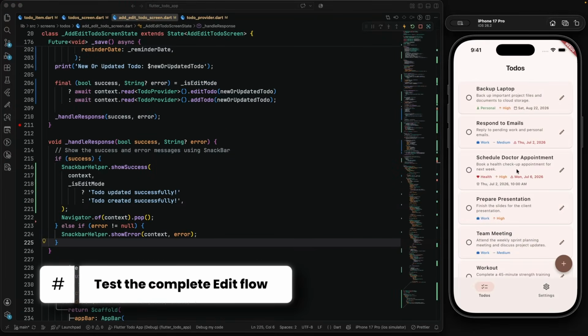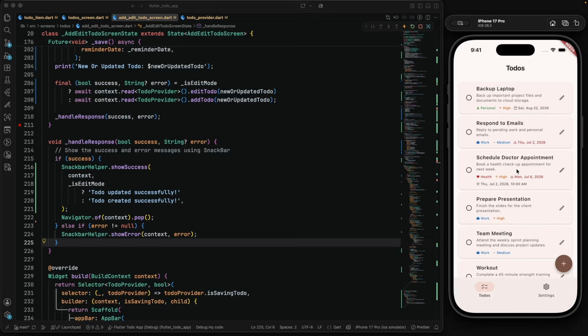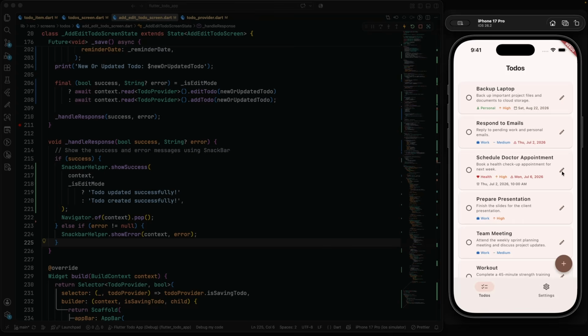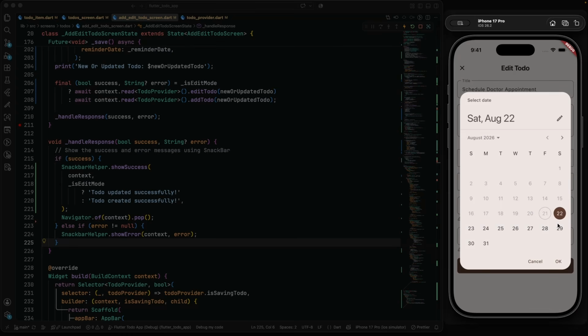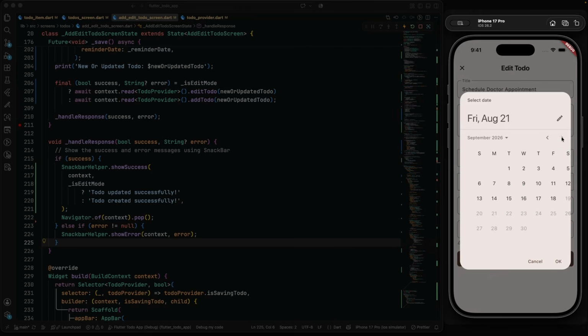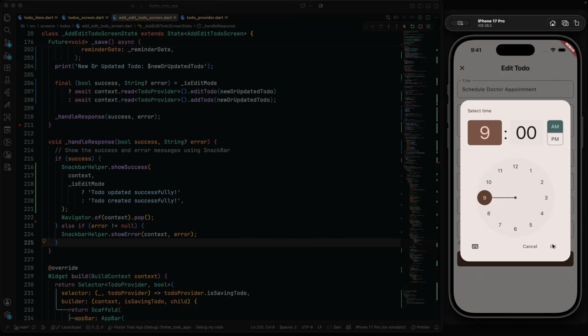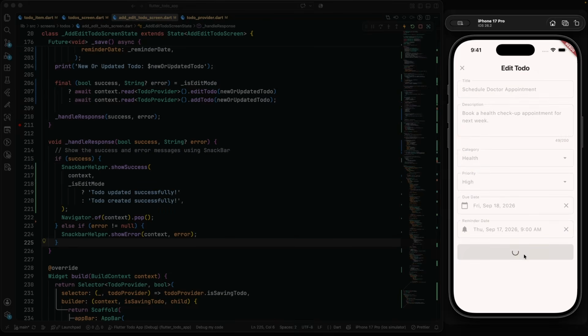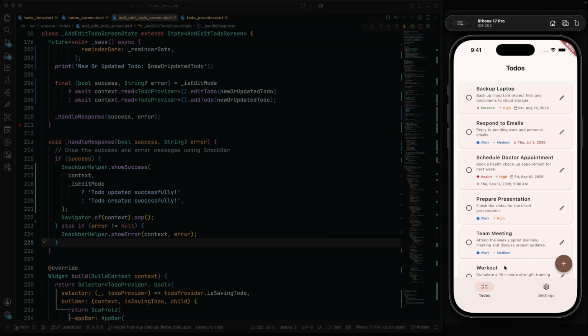We have now connected the entire edit flow, but before we call this feature complete, we need to test both sides of the story. What happens when the update succeeds and what happens when it fails? Let's start with the happy path. I will open up this to-do in edit mode. I will change the due date and reminder date and hit save. The request completed successfully. We get our success response, the screen closes, and the updated to-do is now reflected in the list. So the happy path is working correctly.